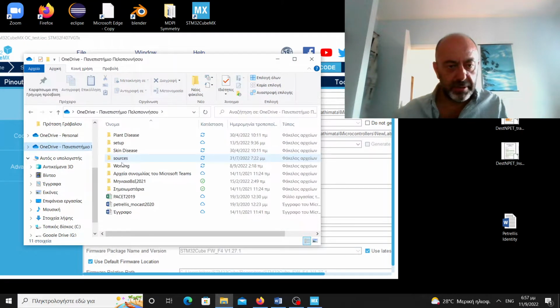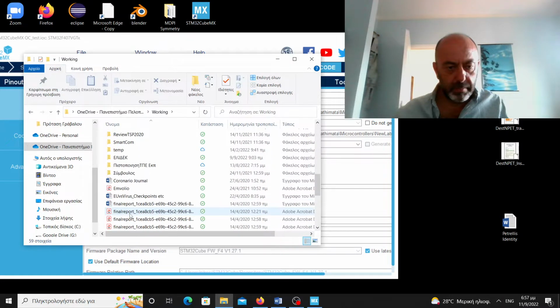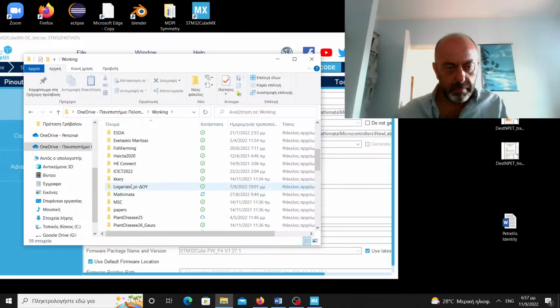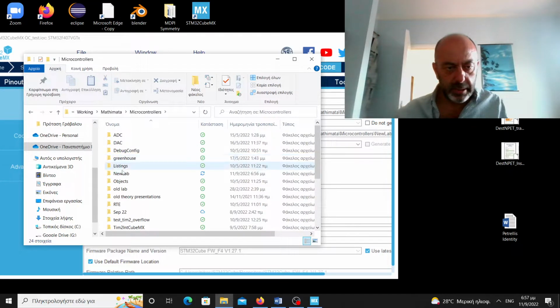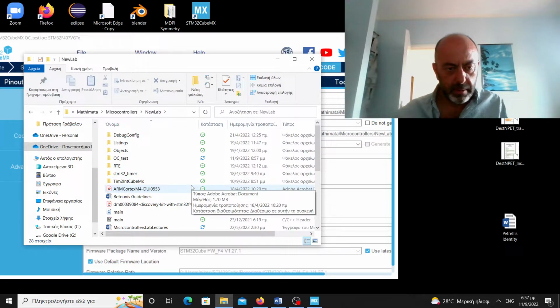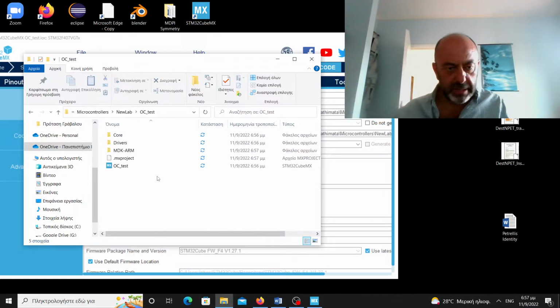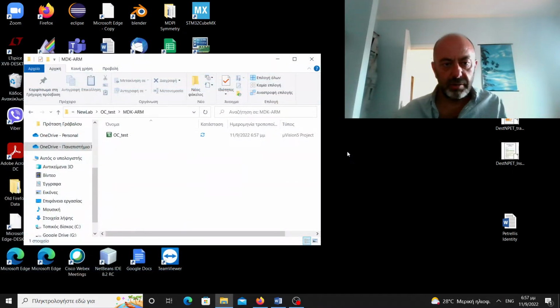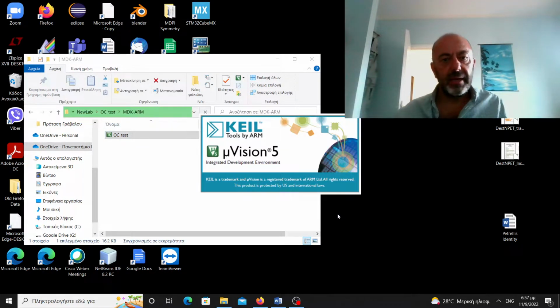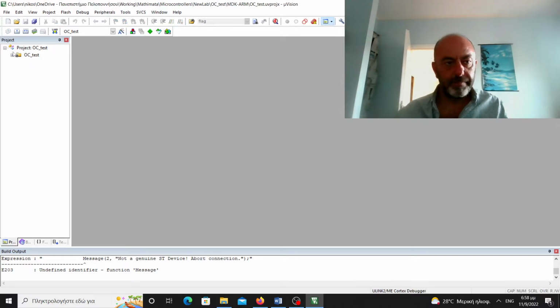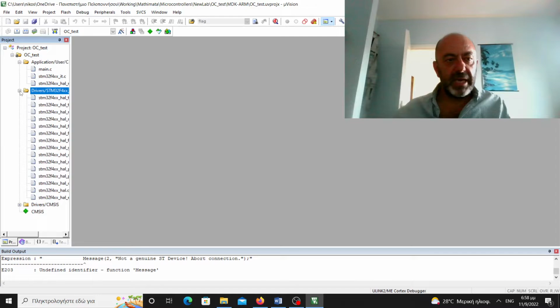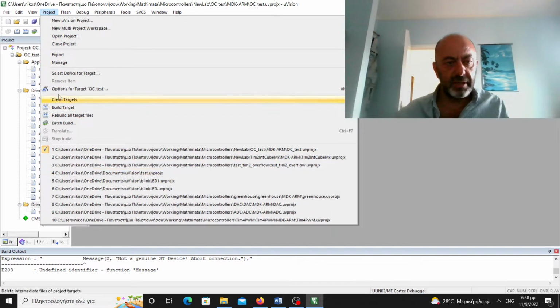Okay, let's move manually to this place here. Here's my directory, microcontrollers, new lab. OC test. This one is here, and MDK ARM is where my project is. So I end up the CubeMX in order to start only the MicroVision tool. Maybe I have to do some corrections, like for example enable the startup option from here, but let's try to build the project initially and see if we get any error.